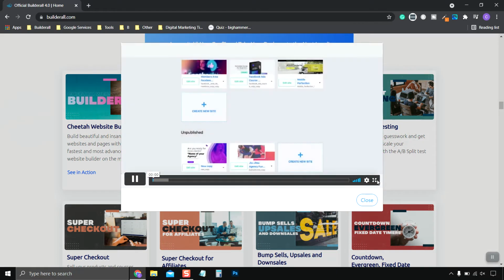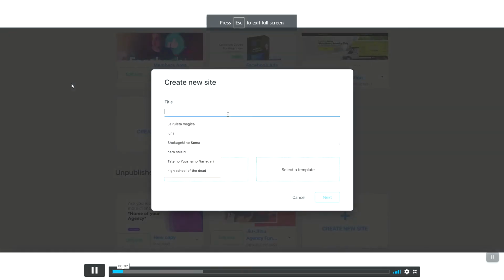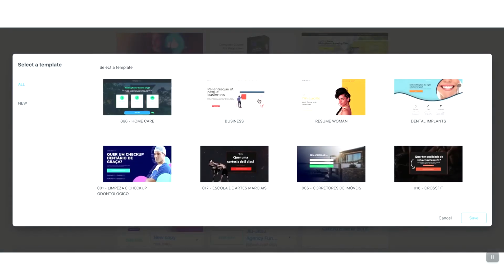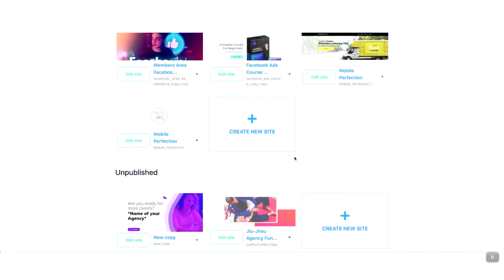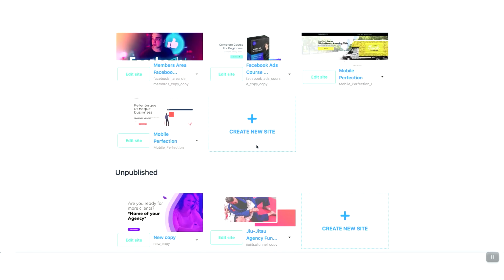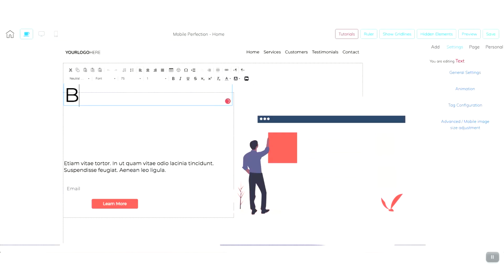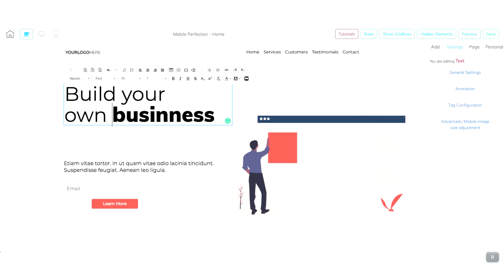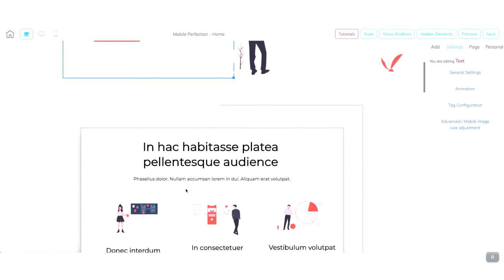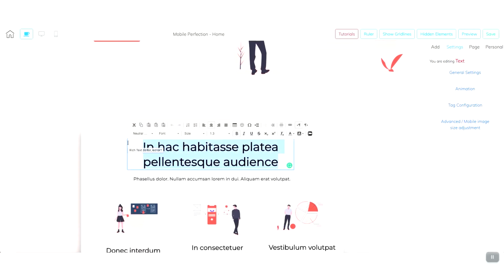So, like before, you can create your own funnel or website. You can name it, and then add a description, and then choose your template. We're going to choose the business template here. And then we're going to edit and then adjust the text. The cool thing about the Cheetah Builder is all the text, all the images, and all the layouts pretty much comes pre-built with the ability to make it mobile friendly and responsive.